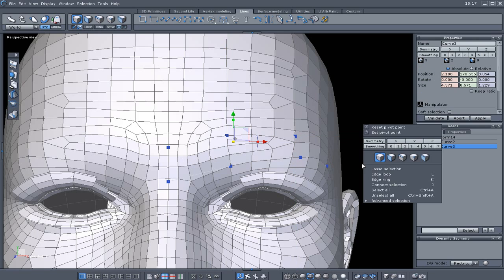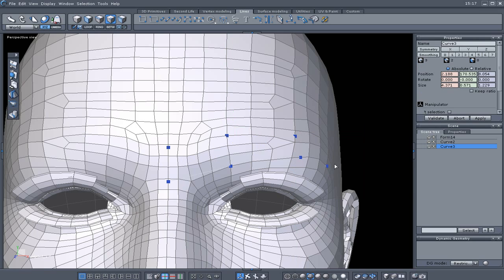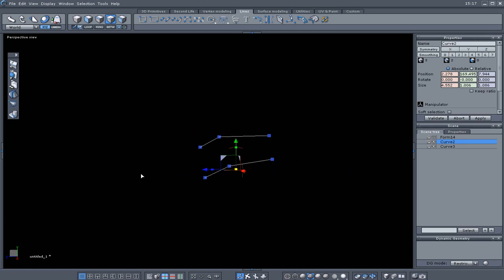And let's see here, let's delete this vertex here. Oops, I had to go select that curve. I made too many of them. Anyway, as you can see here, we've got two lines made to create some new topology from.